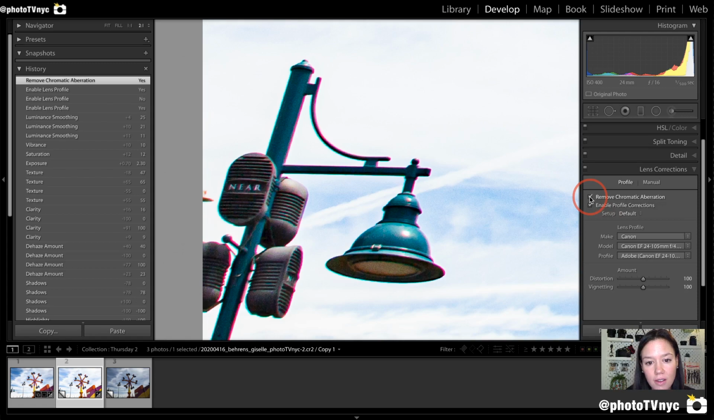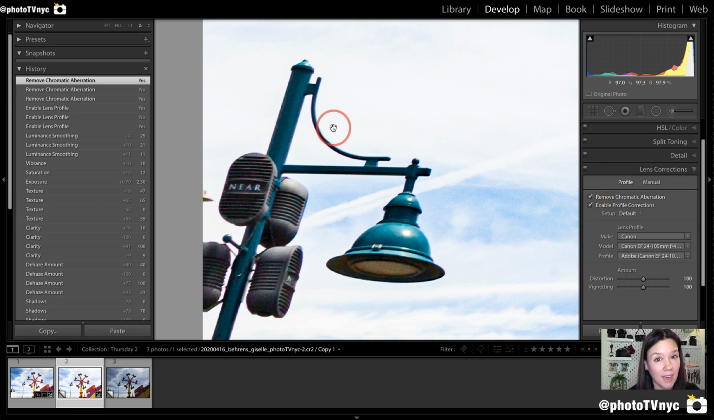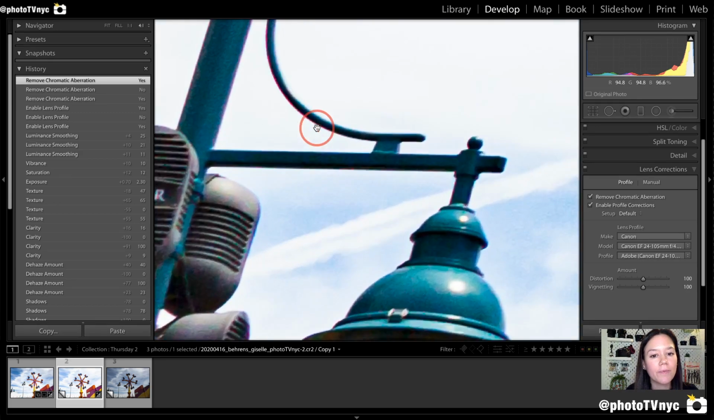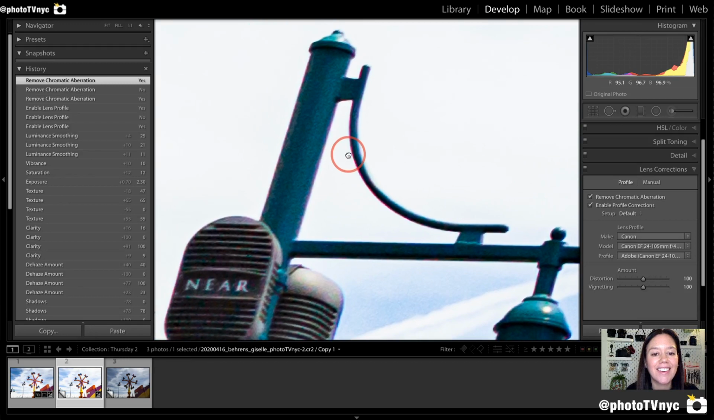It's going to disappear. I'm going to toggle it on and off so you can see how dramatic the difference is. Right now it's off. Right now it's on. Now, if I'm being extremely picky, which by the way I am, I'm going to zoom in even more, and I can see that there is still some red around this.